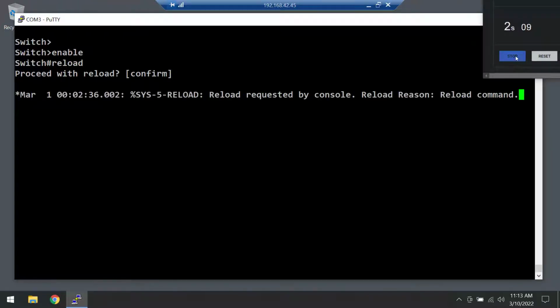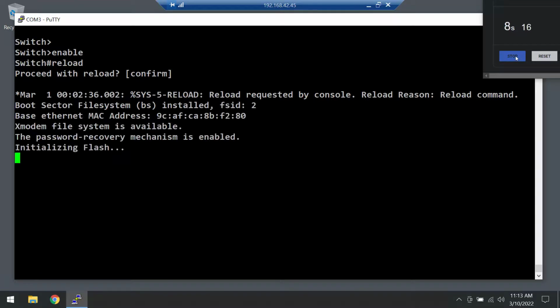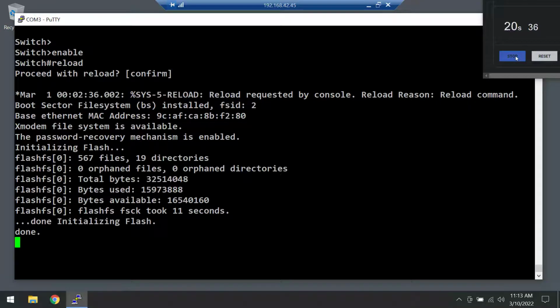Okay, as you can see, I've got the message coming up saying that a reload command has been issued. Then it goes into the POST, and that's where it's doing the power on self-test. Once that's done, it is then loading the bootstrap, and the bootstrap starts initializing the drives. So we see it says initializing flash drives.